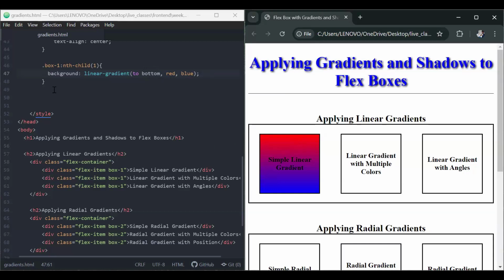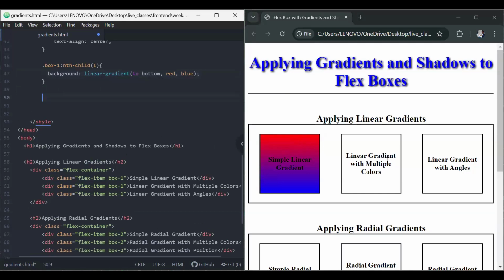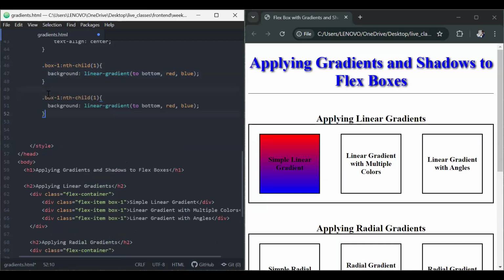So we are going to look at another type of gradients. Just going to copy this. Now this time we want to look at a different way to do this. We're still on the linear gradient, and now we want to look at linear gradient with multiple colors.